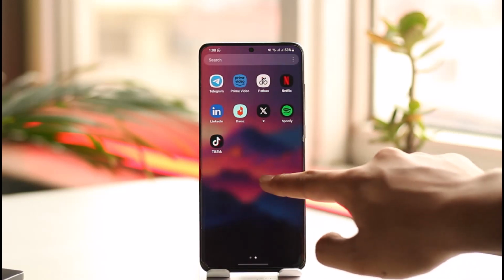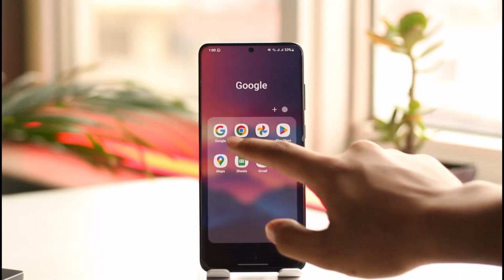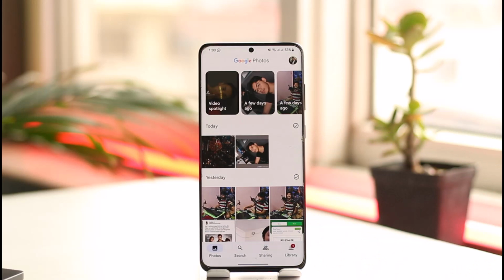Now if you wanted to transfer it to another device, then you could just back them up to your Google Photos account and restore it on the next device. But since you want to transfer from one account to another, in that case it's a little bit of a complicated process, but don't worry, it's also very simple to do.